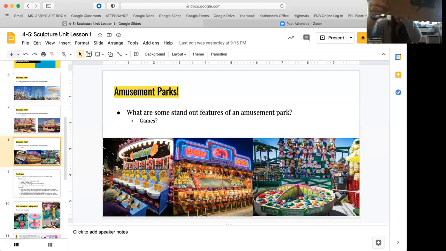cardboard. I don't know if you can see that. Yep, poked it right through, and then it'll stand on its own here. Okay, let's see.